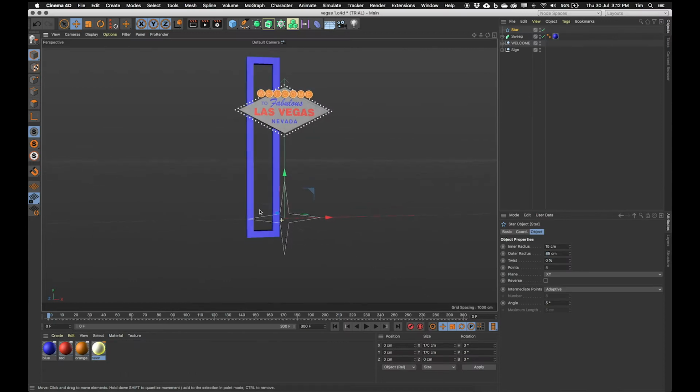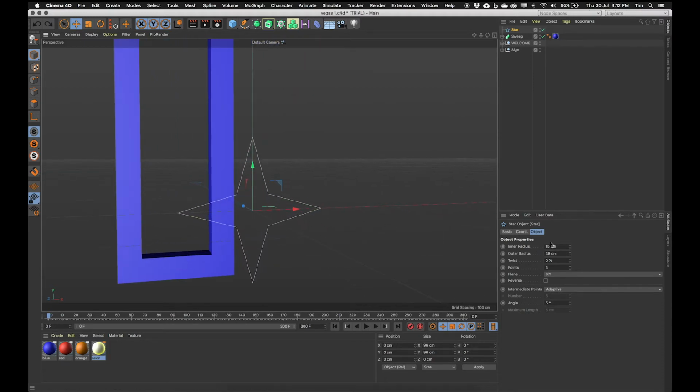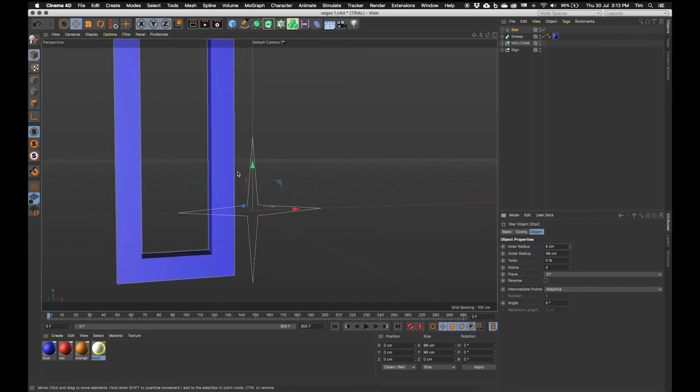So if I look at this from kind of front on, I'm just going to shift this temporarily. That's still pretty big. So let's make that kind of that sort of width. And let's make the inner width now a little smaller. There we go, something kind of like that. We can always change it later.